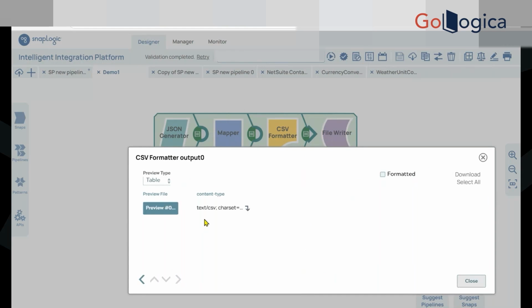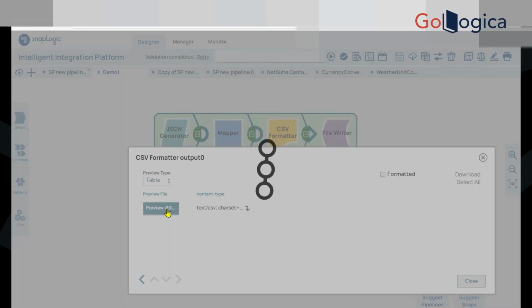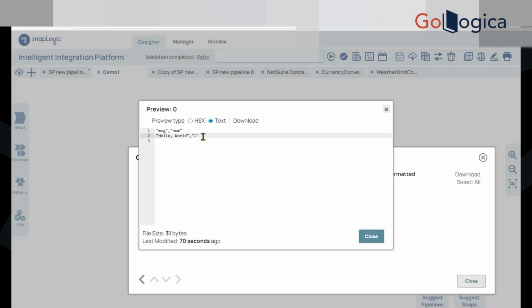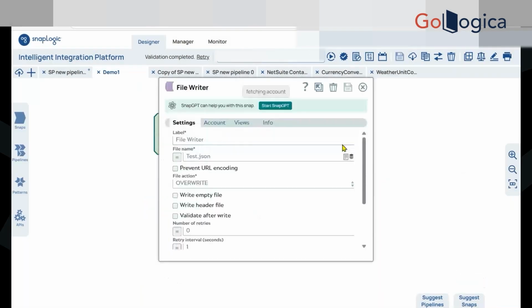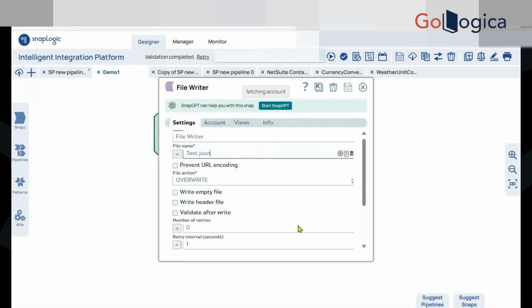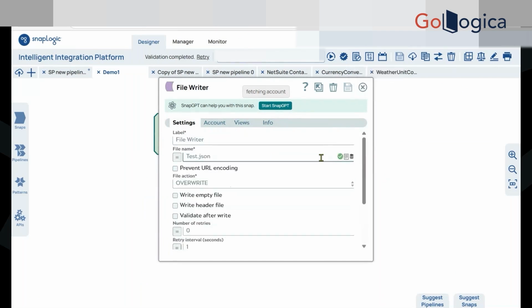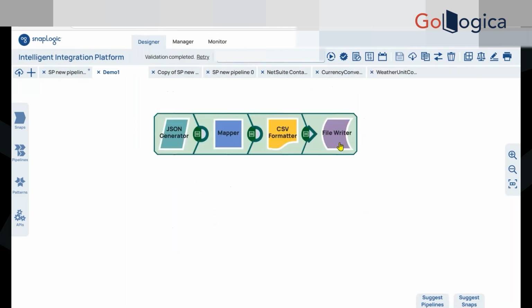It shows as a file, right? If I click preview, we can see it is CSV formatted perfectly. We can download this data as a file if we want. And we can see here as well the content type text/csv, character set UTF-8. And we can write this to a file test.json. Right now it is not written. We will write it.